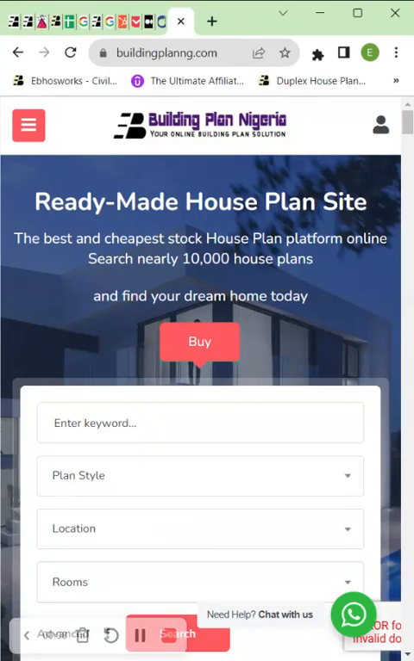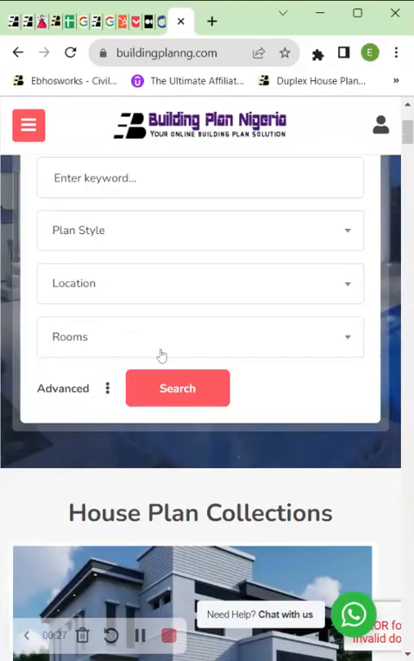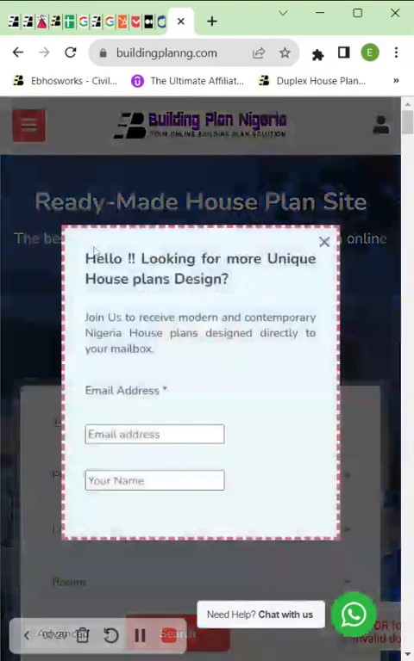Today I'm going to be explaining how you can walk through the home page with your mobile phone. So if you're browsing the House Plant Market with your mobile phone, the first thing you notice is a pop-up inviting you to join the House Plant community.